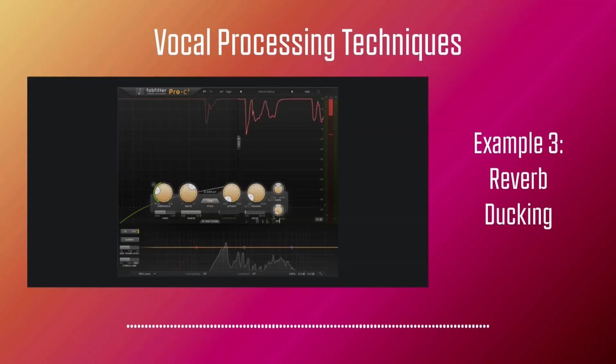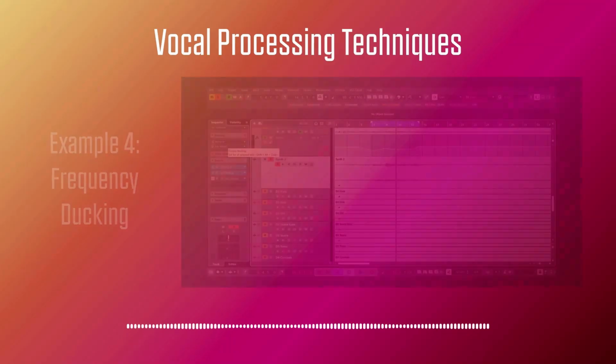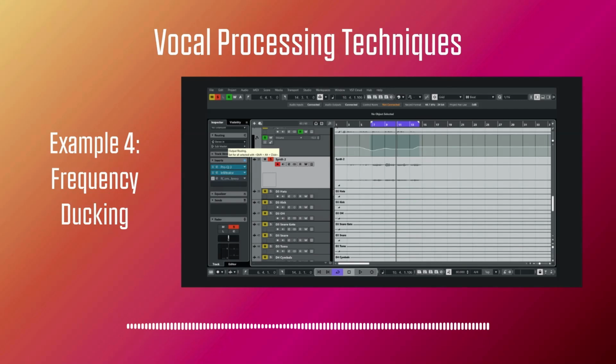To end this example, it is interesting to note that more and more manufacturers are including ducking as a feature on reverb plugins. In fact, Unfiltered Audio's Tails, which I've used here, comes with its very own ducker, but for obvious reasons I opted to use a compressor. In example 4, I'm going to show you a very cool technique that we poor engineers use to make a lead vocal cut through a mix.